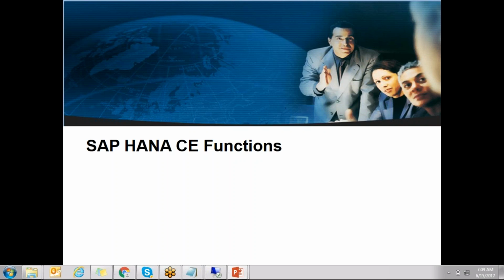Okay. So CE functions were very successful in OLAP. After Business Suite on HANA, with OLAP and OLTP together, SAP recommended going for OpenSQL.